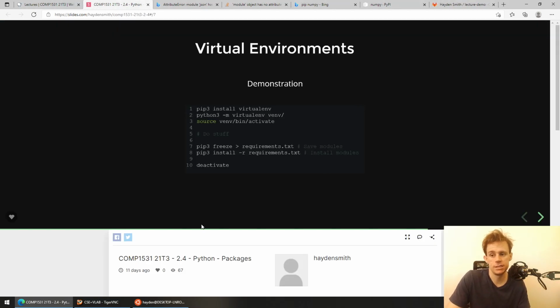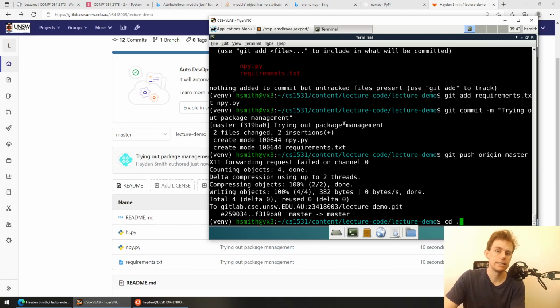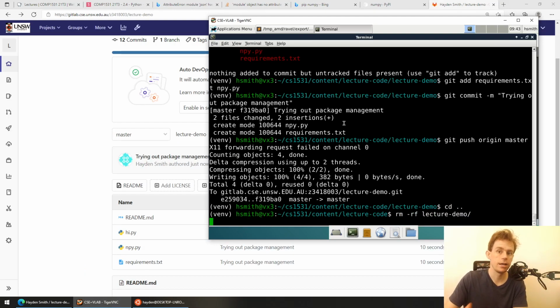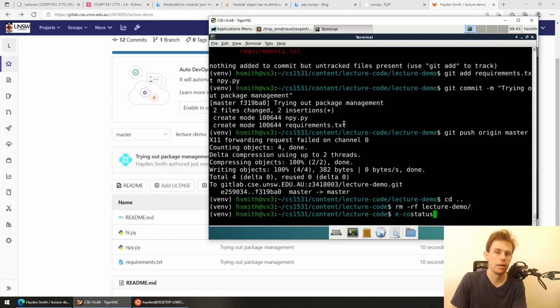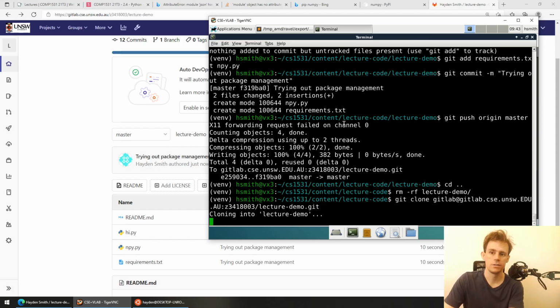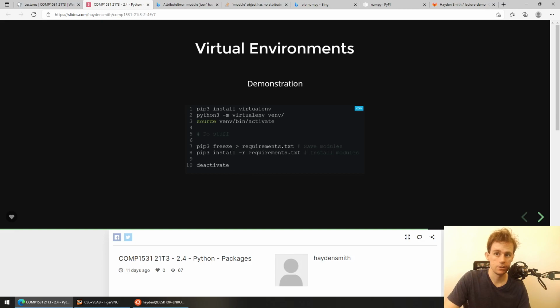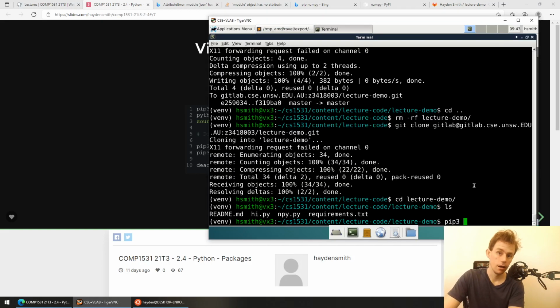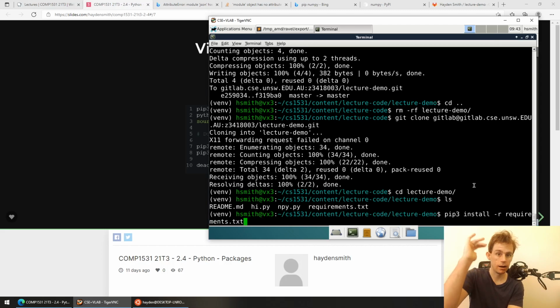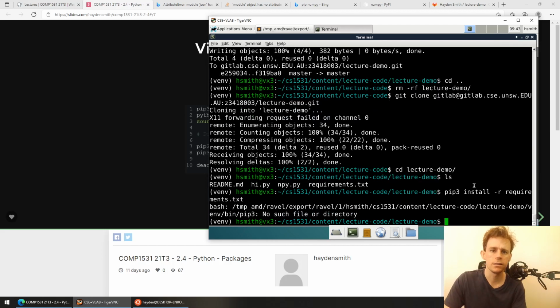Well, as a demonstration, let's delete my lecture demo folder and reclone it, and show you how we don't have to manually install everything. So let me go back to the clone. Now if I go inside my lecture demo folder, great, and run the other command on the slides, pip3 install -r requirements.txt. This is like a normal pip3 install, but instead of specifying a module, you say, I'm going to give you a requirements file, and I would like you to go and install all of those things.